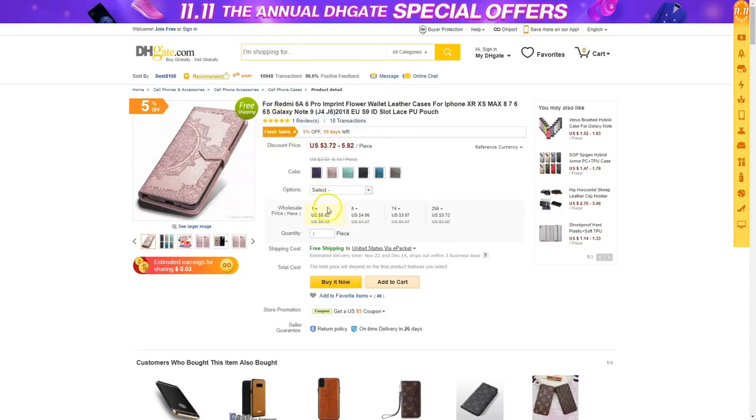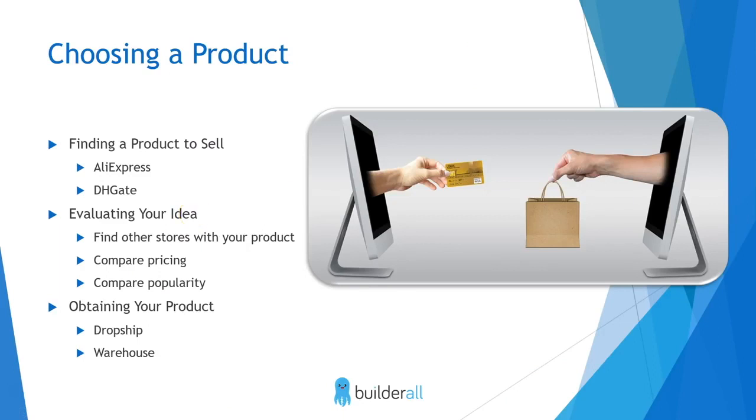The next thing you need to do when you're finding products to sell is you need to evaluate your idea. Sometimes when you have a great idea about a product, you need to do some research to really figure out if it's really a product that you want to sell. So there's a couple things that you can do. You can find this product in other stores and see not only if it's selling, but what the price point is. So you can kind of compare pricing, and then you can compare the popularity. So one of the best places to do that is to look on Amazon and look up your product on Amazon to see if it's selling, what the price is, and how popular it is by the rankings inside of Amazon.